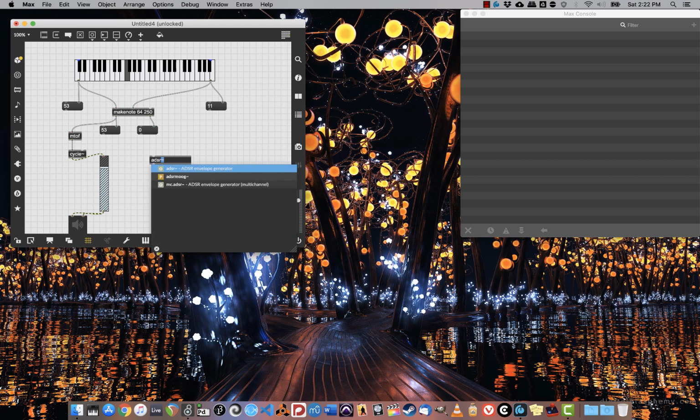ADSR stands for Attack, Decay, Sustain, Release Envelope Generator. It takes a number of arguments. The first is the attack time. I'm going to give that 10 milliseconds. The decay time, let's do 220 milliseconds.